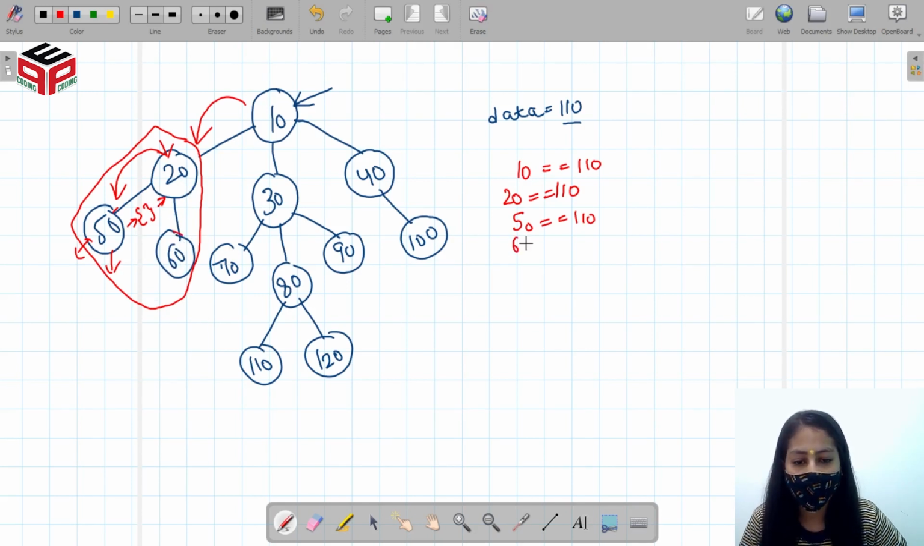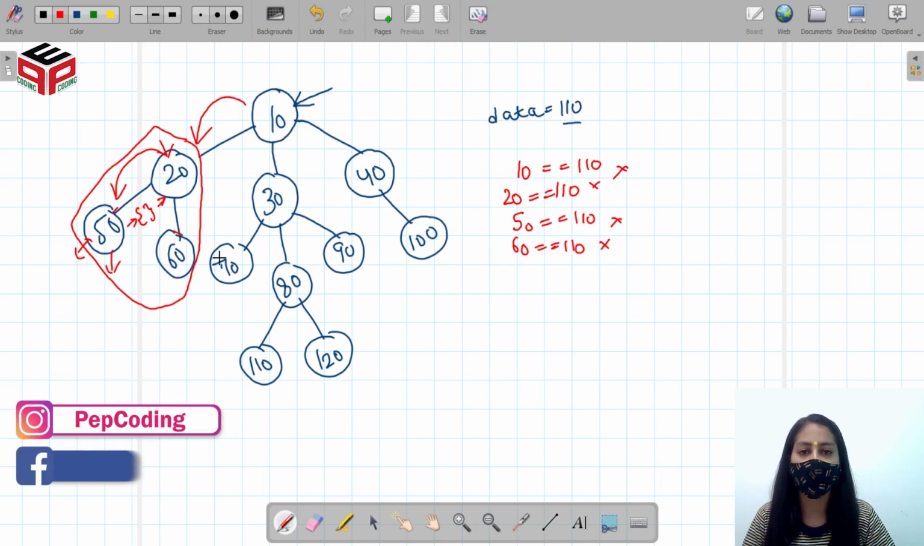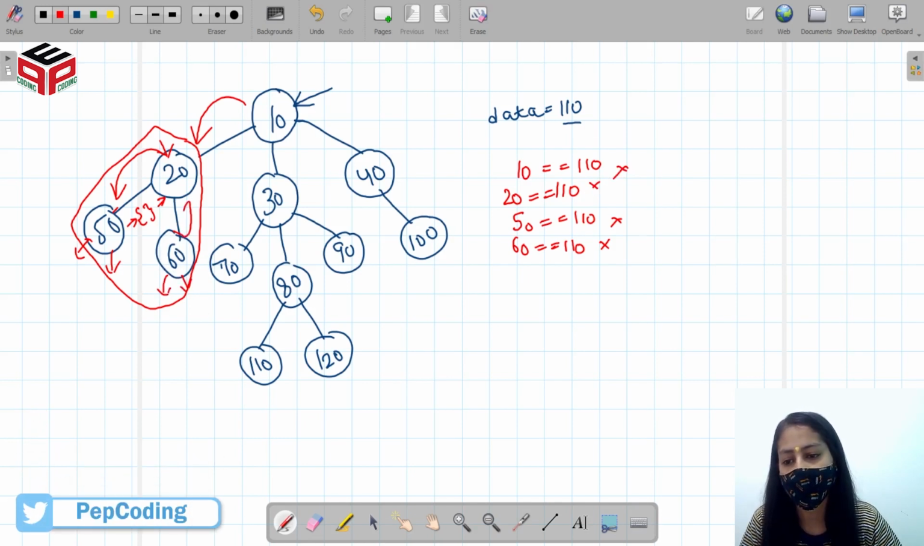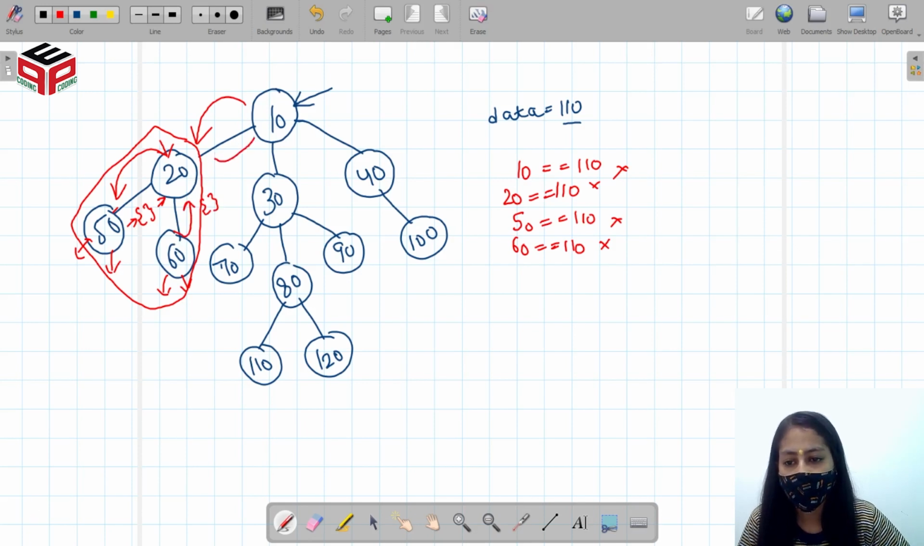60 will compare itself with the given value. Again the answer is false. So 60 asks its children to find the node to root path in its subtree, but as there is no subtree of 60, it will return an empty array list to 20. Now 20 will return an empty array list to its parent. Then 10 will ask its next child to find the node to root path in its subtree. 10 will ask 30 to find the node to root path in its subtree.